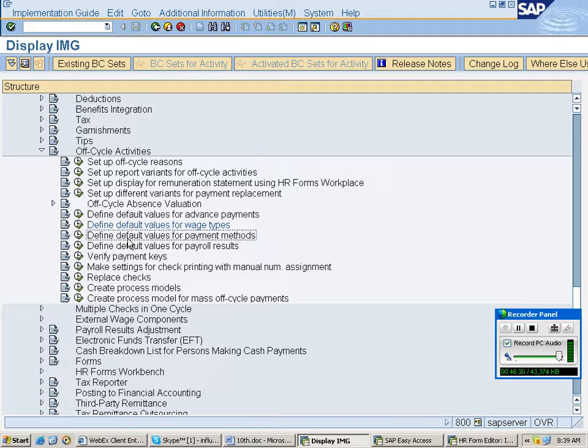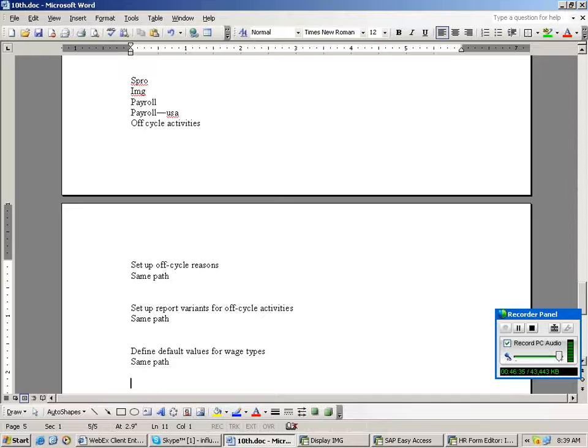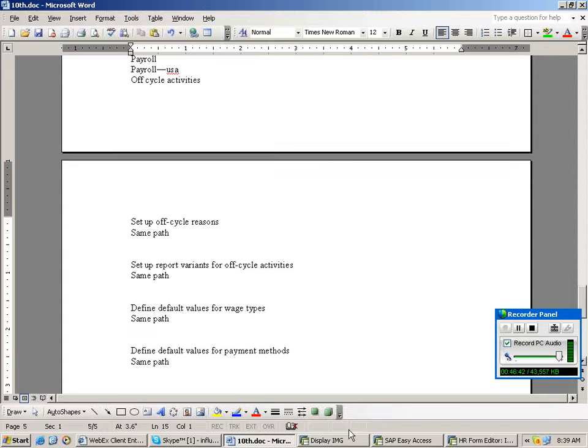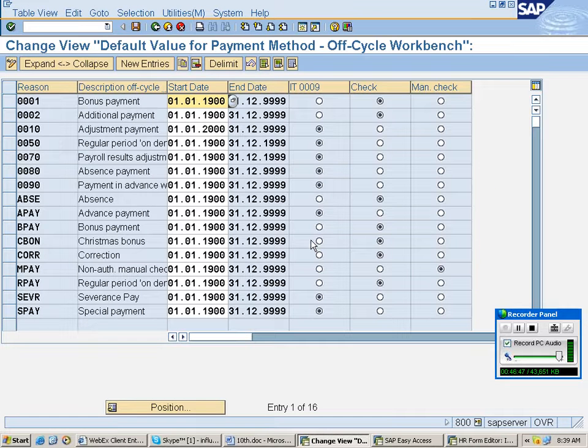Next. Define default values for the payment method. This is the last step which we have to do. Rest of the things we should not touch here. Define default values for the payment method. Click on here. Here, how this wage type is going to be paid, whether it is going to be given by check or as per 0009. 0009 is nothing but an infotype. That amount is transferred to the bank, but 100% of salaries are transferred to the bank.